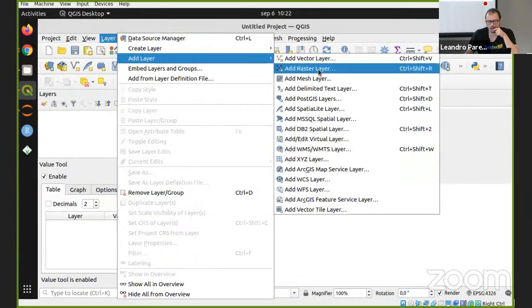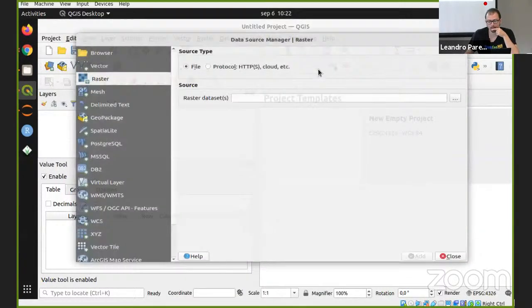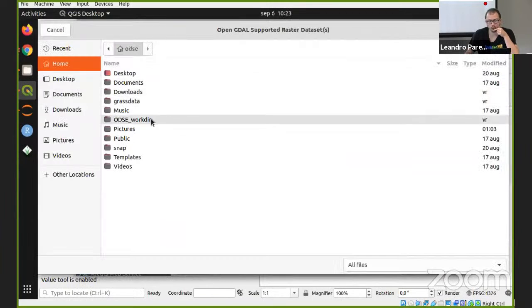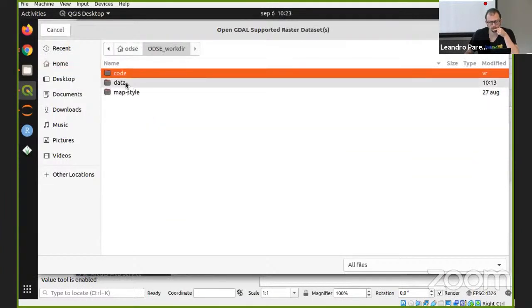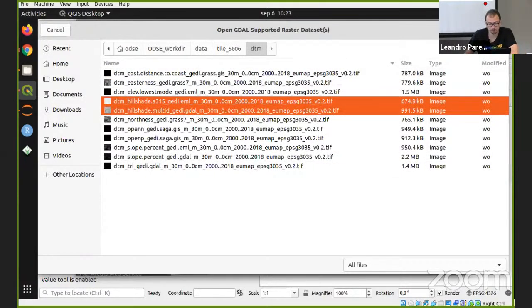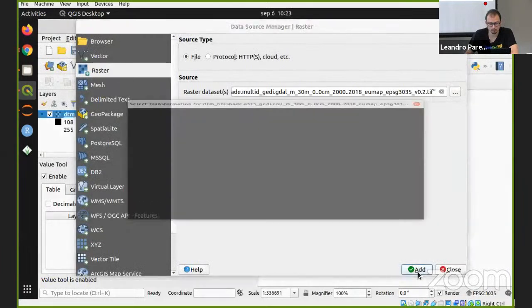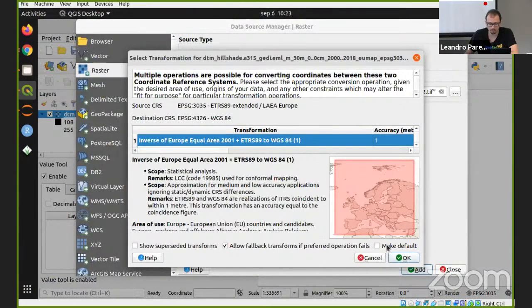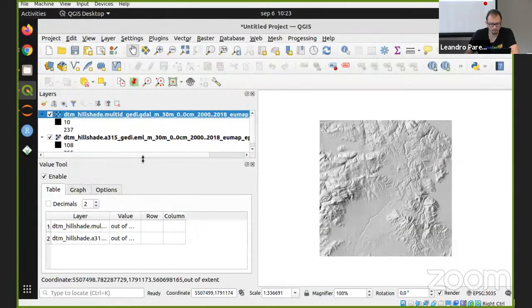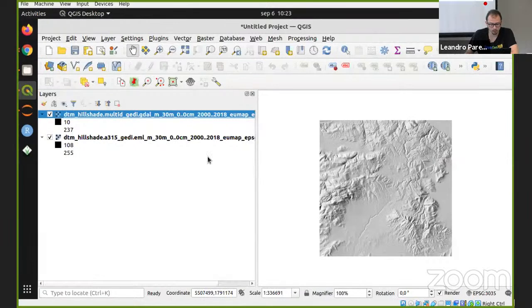And in QGIS, you can open a raster layer. You go to the same folder. I get this one, the DTM, and I will open the two shades. It's just information about the projection system. So you can see this is the data.